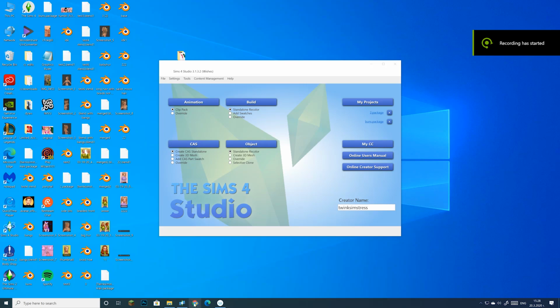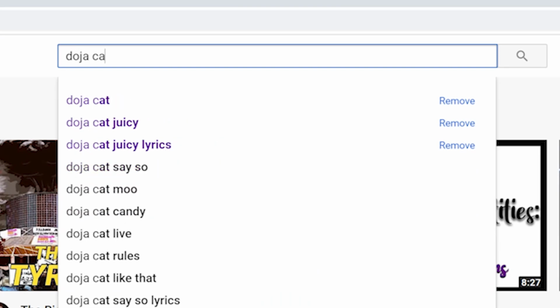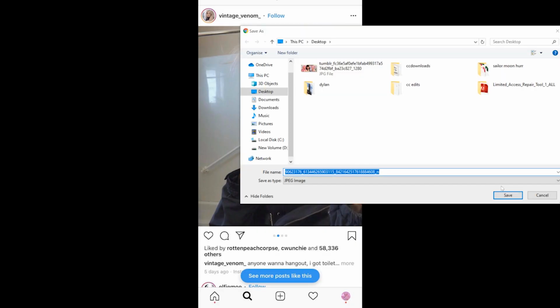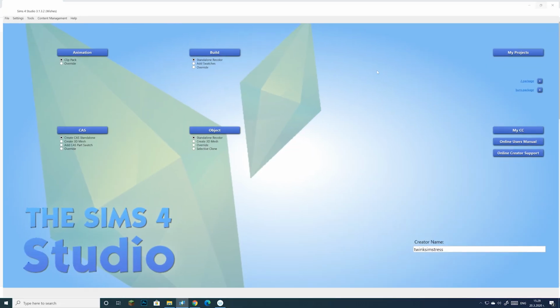So this is a tutorial on how to make hair in The Sims 4. But before we do that, we need to set the mood with some nice relaxing music. Skip the ad. Then you need to find an e-girl as a reference. You can usually find e-girls on Instagram, that's their natural habitat.